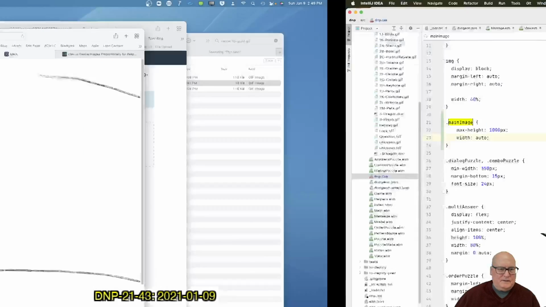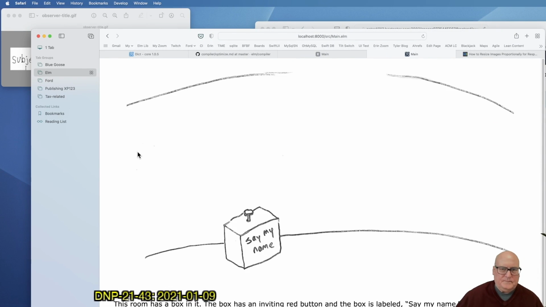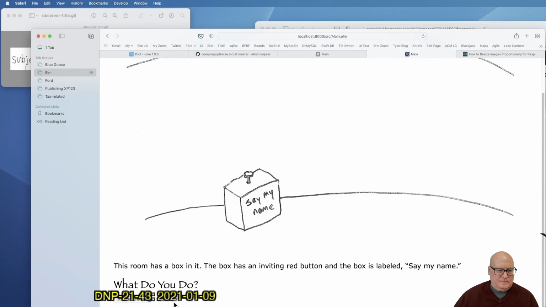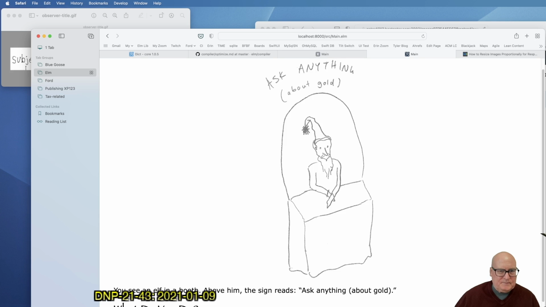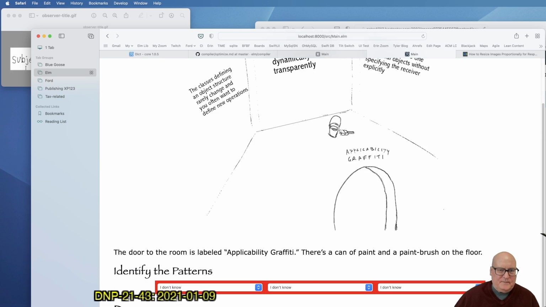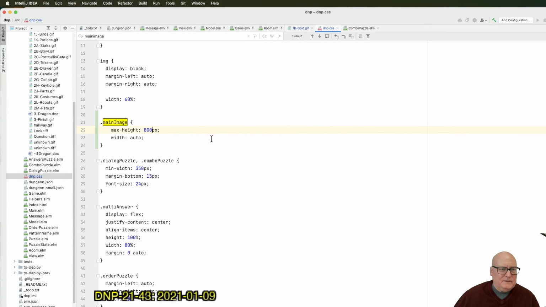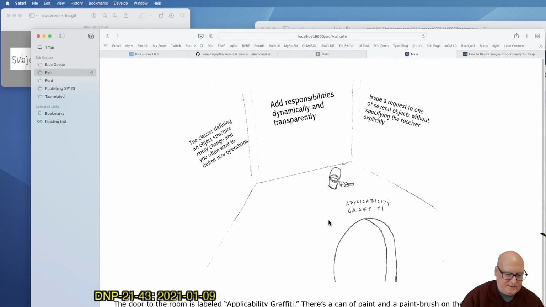Well, let me try making it a little smaller and see if I like it still. Okay, and let's see what happens in that room. I think I can go even smaller and still be pretty happy. Yeah, that's better. Let me try like 650. And it does seem to be scaling the way I want it scaled, so that's cool.